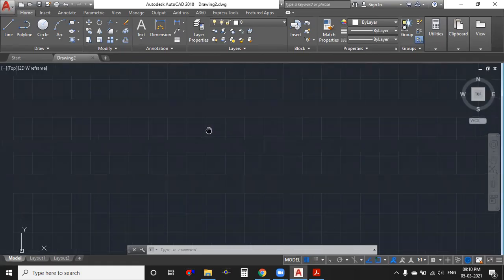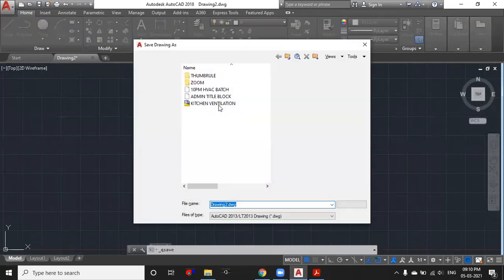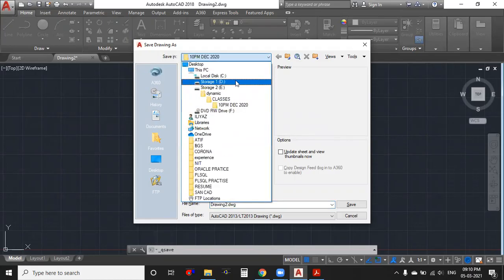Okay guys, now before working on your AutoCAD, what do you have to do? First, you have to save the AutoCAD file. To save the AutoCAD file, you have to press Control S. If you press Control S, it will show some folders. Wherever you want to save, you can find your local disk or storage, whatever you named.